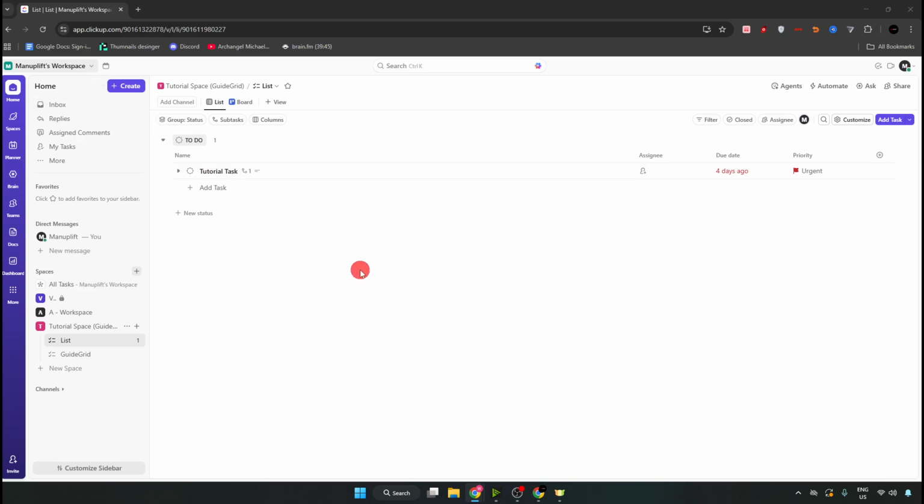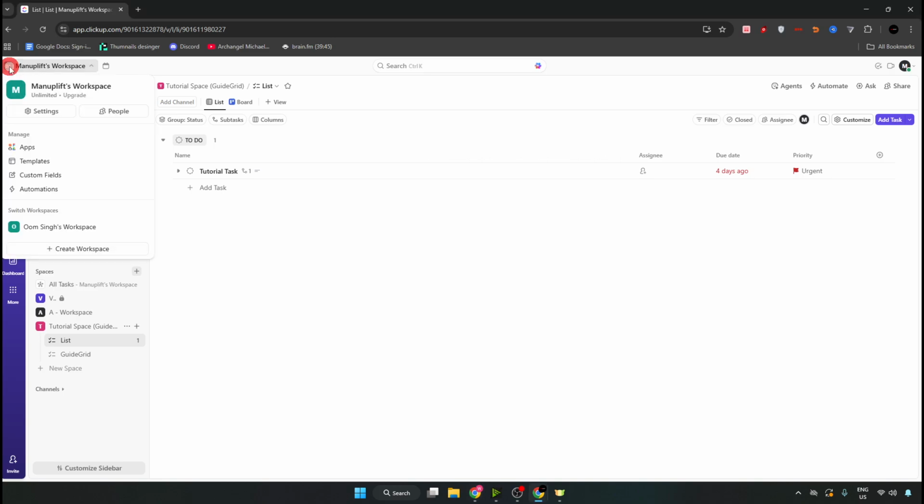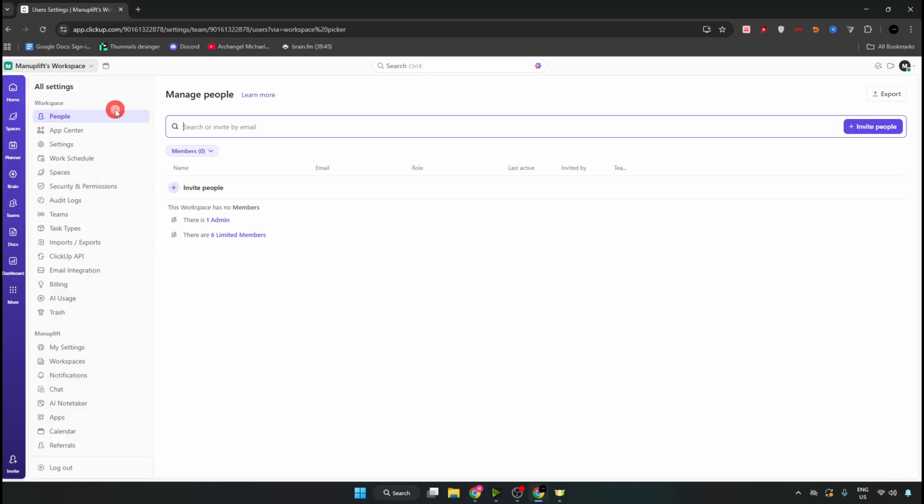If you want to invite someone to your workspace, just go on top left corner, click on your profile icon, and here click on people. Now here just type the email and click on invite people.